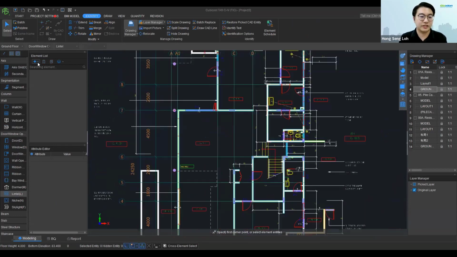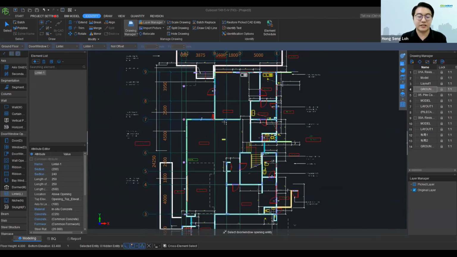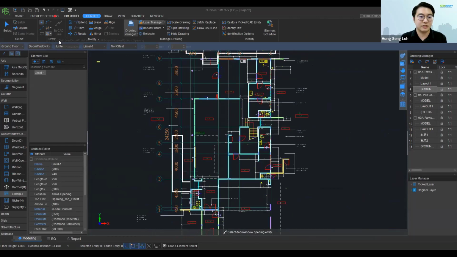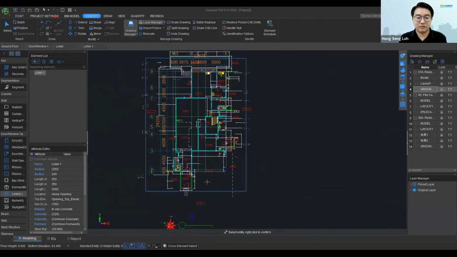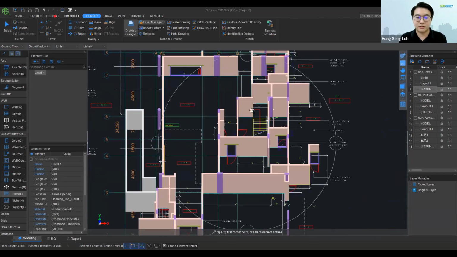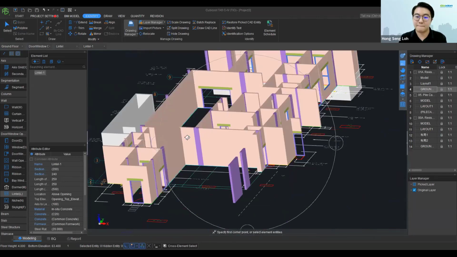So after the opening, you might be thinking, oh, what about the lintel? Right, so now we're going to do the lintel. Same thing. We don't need to click in the lintel one by one. We actually can also use the same thing here and just highlight it all. Then here you go. Right now I'm going to put it in 3D view. Here's your lintel.